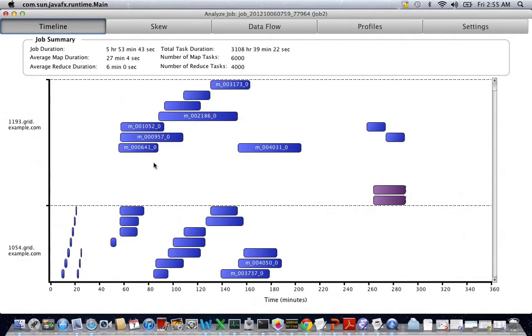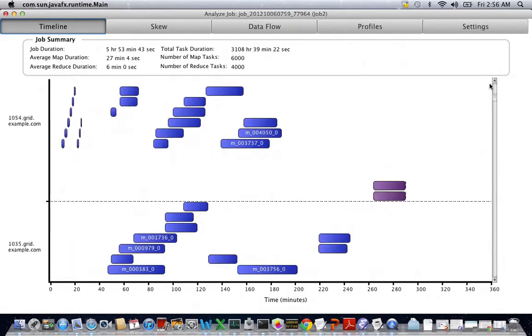The blue boxes show the execution time intervals of map tasks, and the purple boxes show the execution time intervals of reduce tasks. Job execution is categorized based on the machines on which tasks for the job ran. The machine name is shown on the left side. We can scroll up and down to see how tasks ran across the different machines.